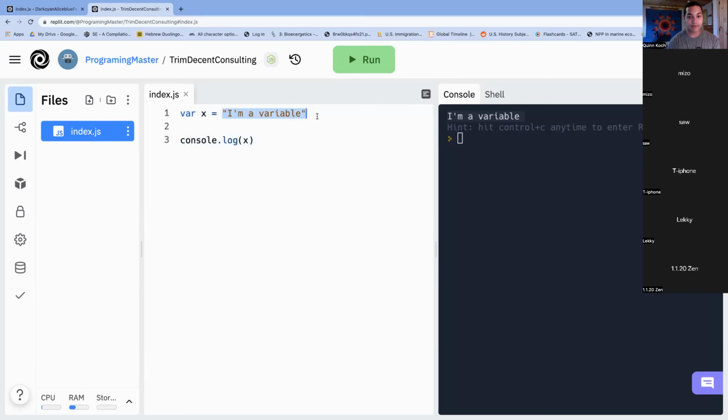There is another data type that's called number. We can do var x is equal to 25. Instead of quotation marks, we have just the number 25. And if we run it, we get 25. And as I said, we can do math. So we can do var x equal to 25 plus 25, 25 minus 25, 25 times 25 using the star symbol, and 25 divided by 25 using the slash symbol.